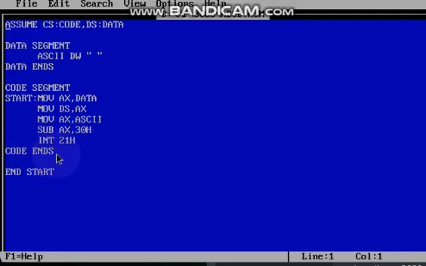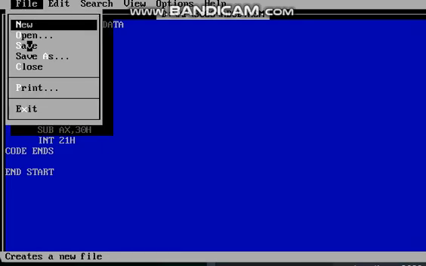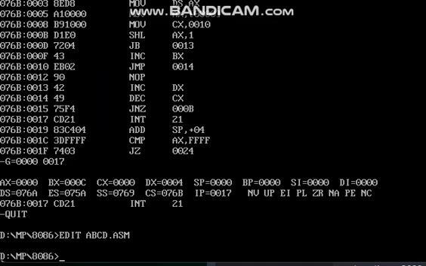Terminate the program, code ends, end start. So this program I compressed with only a 3-line command. These 2 lines are by default, only a 3-line command. Now I am going to save this, then exit. Now here: MASM space file name dot ASM.